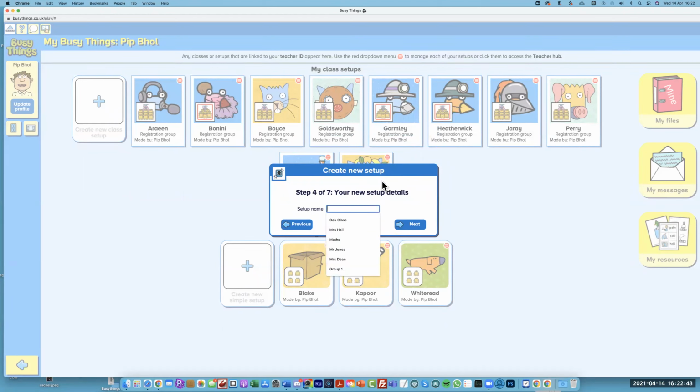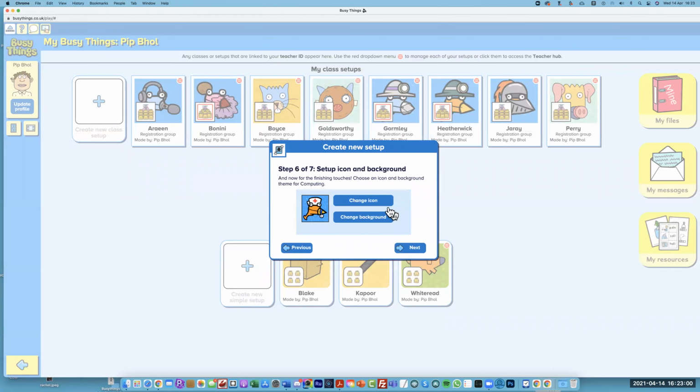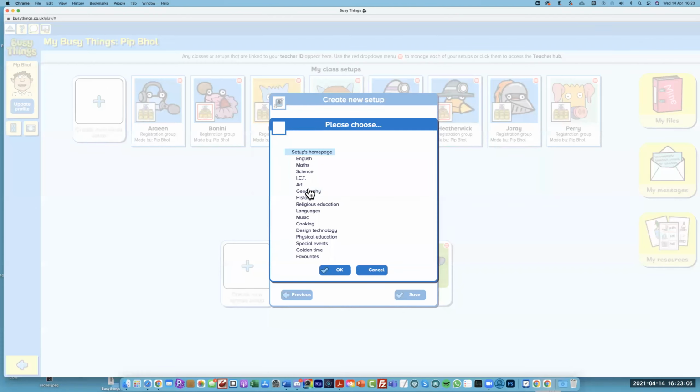So say this is a computing teaching group, but it could be phonics, could be anything. I'm going to go up the top, change the icon, change the background. You can also change the landing page, so you can have it just display computing. Where is it? It's ICT underneath science. Yeah.